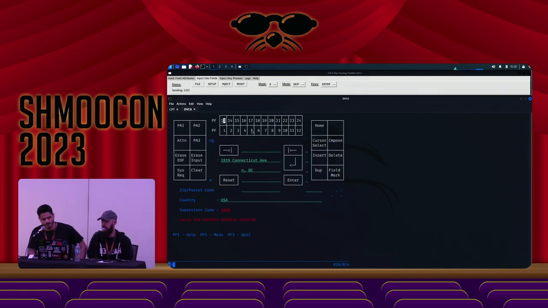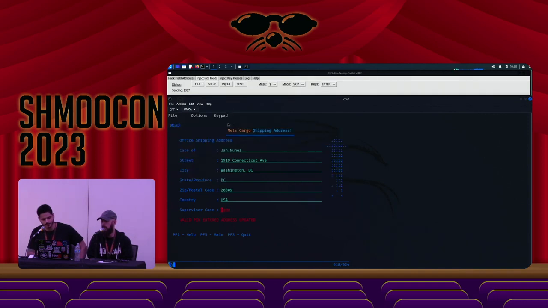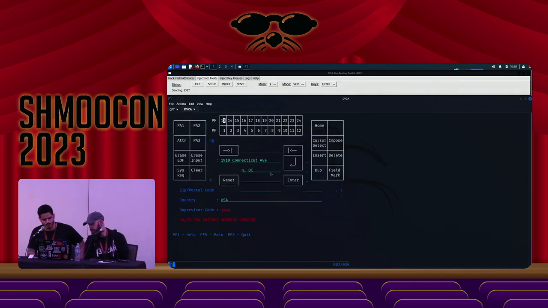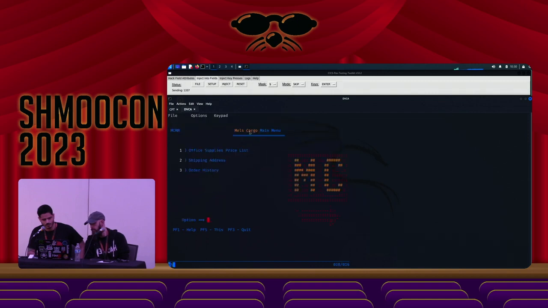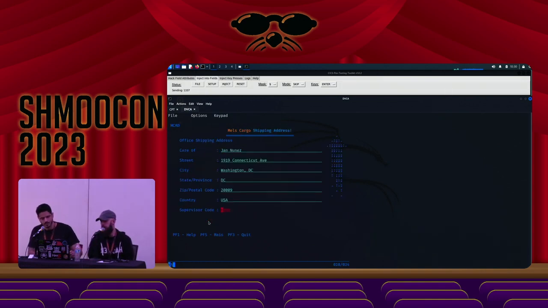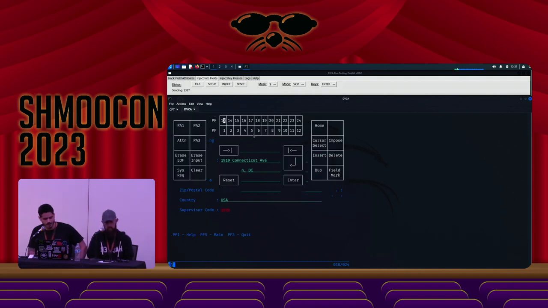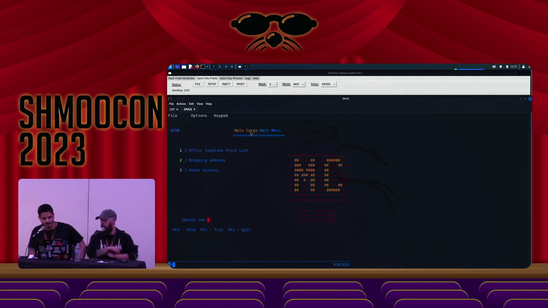So I'm going to go back to the main screen. Okay, I'll go back in to make sure that our changes persisted, and there we go. We were able to submit an address change by brute forcing a supervisor code. And these types of attacks are incredibly common in CICS applications.